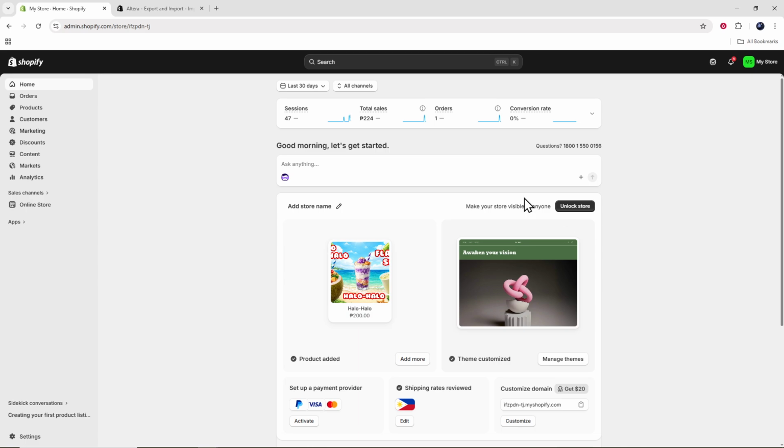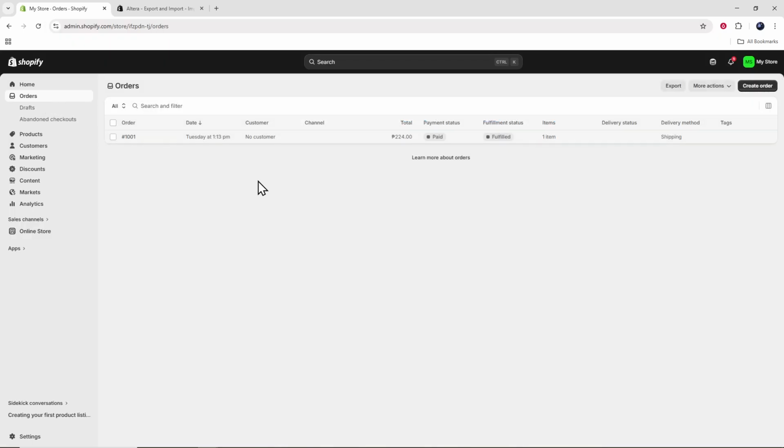First, let's start by visiting the Shopify admin. Once you're there, look for the orders section. Click on it. Now, you might notice an import button. If you see it, you're in luck. Click that button and follow the on-screen prompts to import your orders directly. However, if the import button isn't available, don't worry, we have a simple workaround to get your orders in without a hitch.